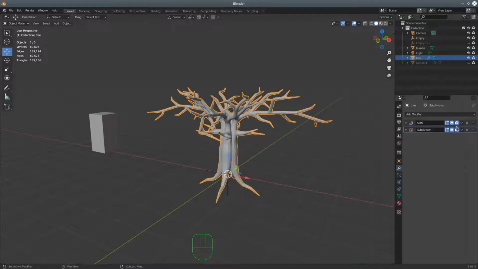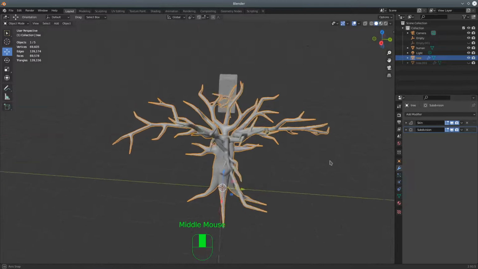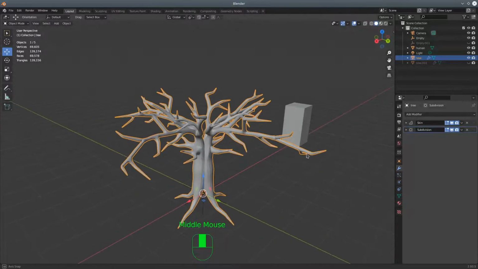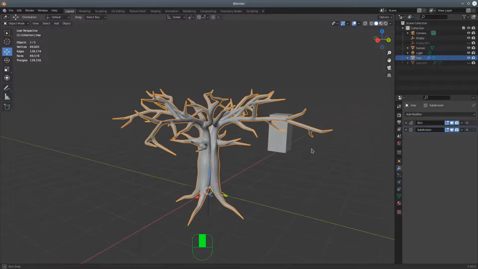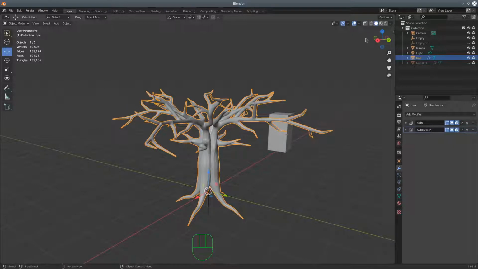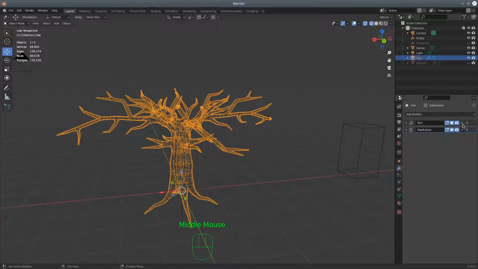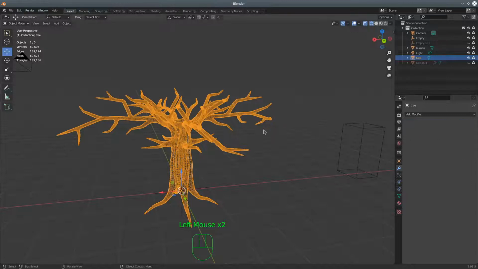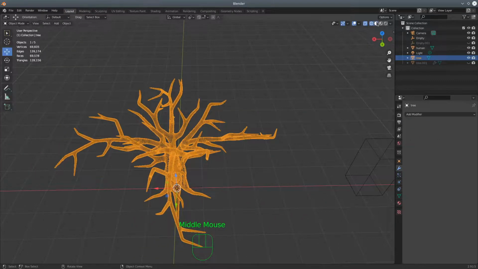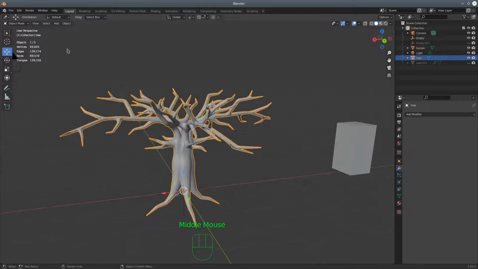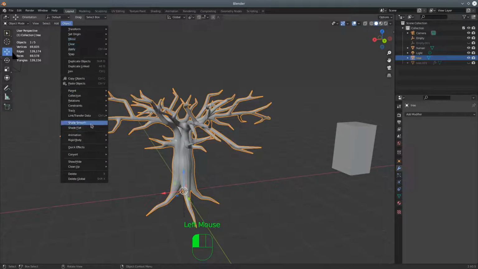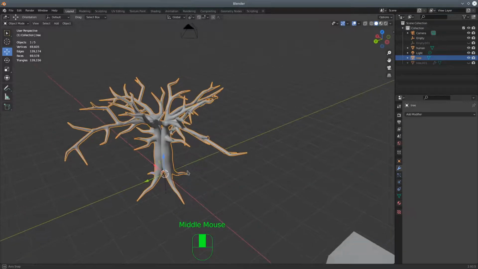We could probably apply those two if we wanted to. Let's just do it. So let's apply the skin, let's apply the subdivision. See what that looks like. Not too bad. Let's see if we can shade that smooth. Yeah, that's not too bad.